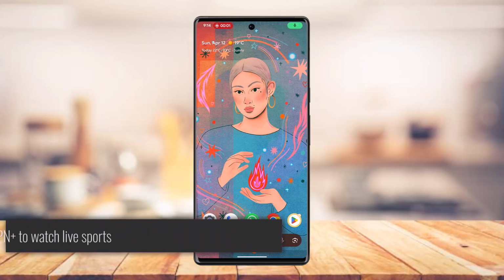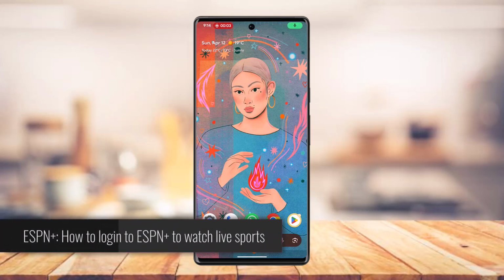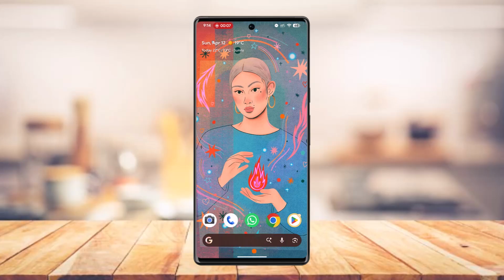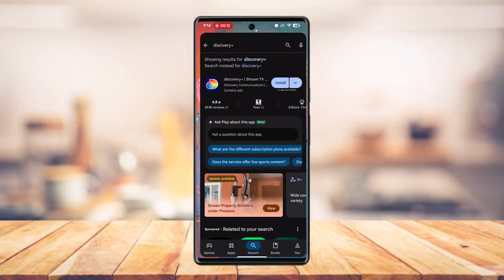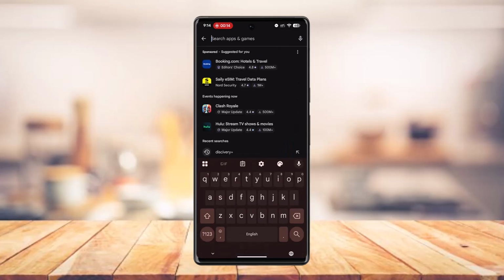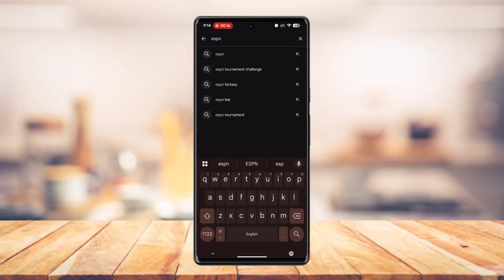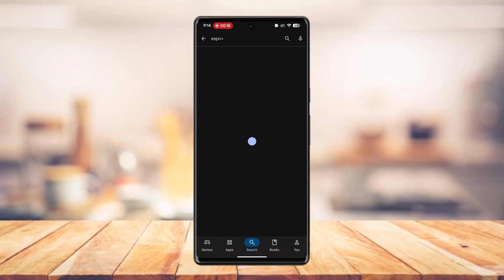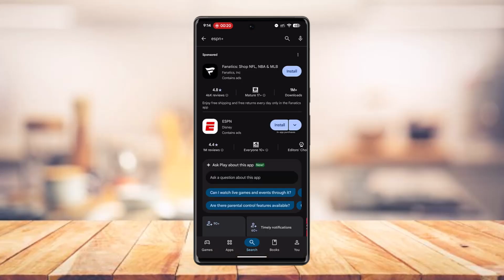How to log into ESPN Plus to watch live sports. In order to log into ESPN and watch live sports, you could use the ESPN app or ESPN.com. If you want to use the app, you could simply install it. So go to your app store, type in ESPN Plus, and you could go ahead and install this app. So I'm going to actually use the web version.